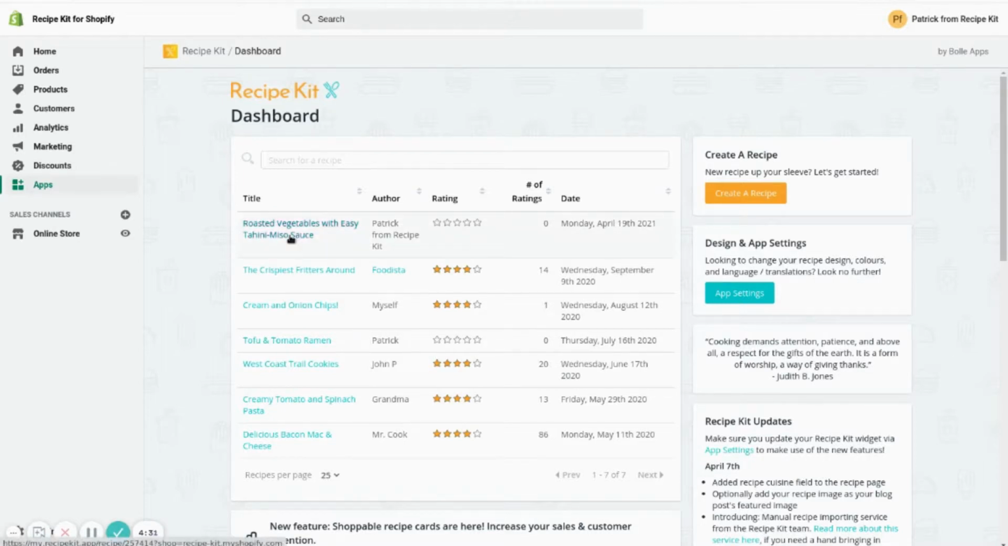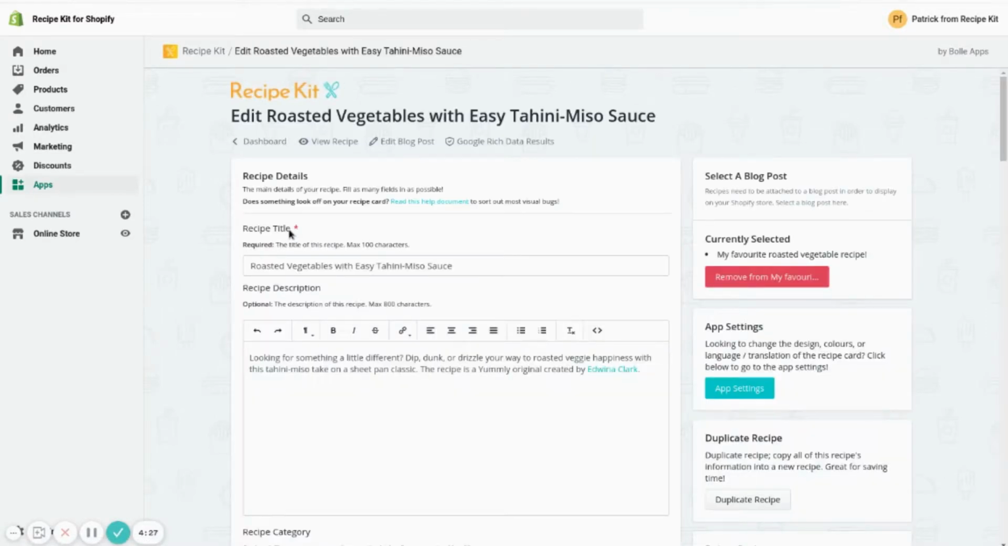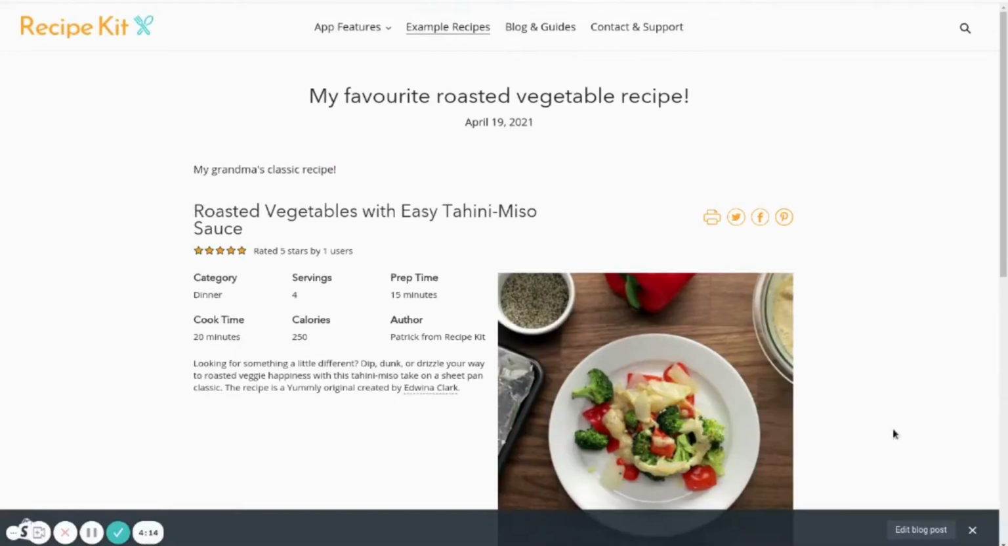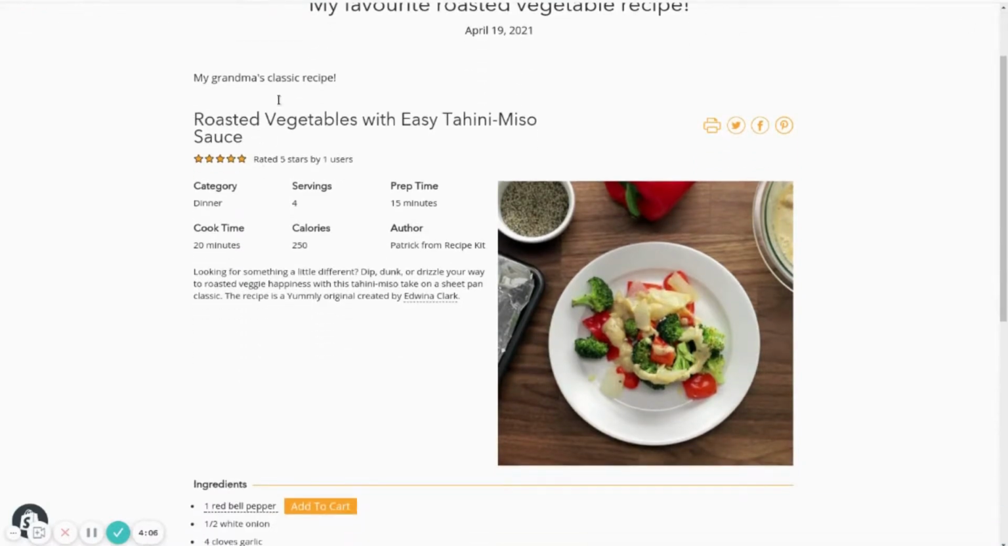If we click in here to the roasted vegetable recipe that I just created, you'll be sent to the edit recipe page, which is just like the create recipe page, and we can go in here and edit the data and just click save accordingly. What I'll do here is click on the view recipe button, and this will send us to the newly created recipe blog post. Here you can see that Recipe Kit has added in this great looking recipe card just below the blog post content.